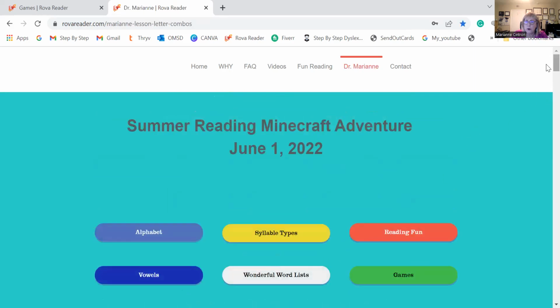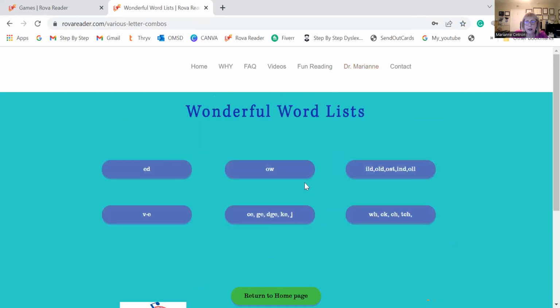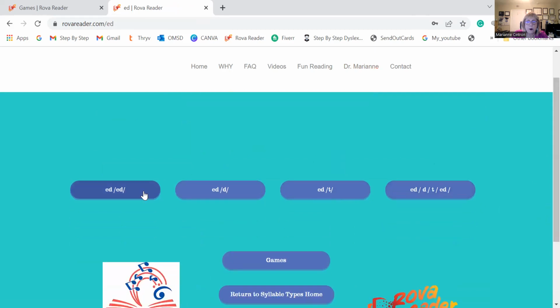What I want to show you are the wonderful word lists. Now, we don't have Minecraft in these yet, but how many of you want to show your child the different sounds for ED? Ed, D, and T. And then here are the three sounds mixed up. So I'm going to show you ed.